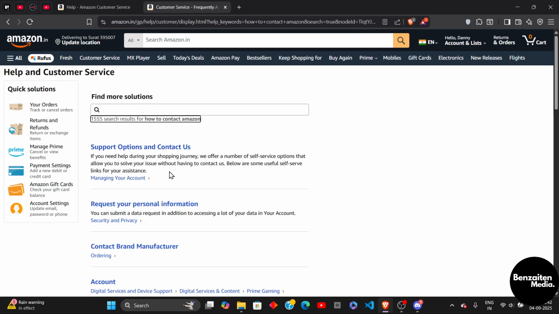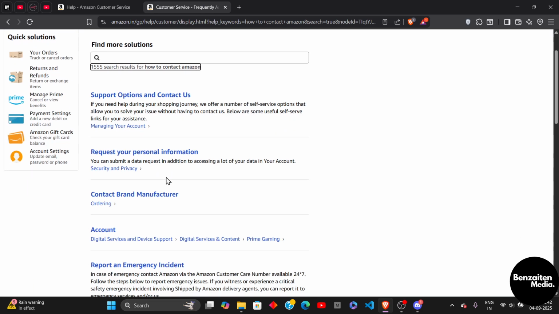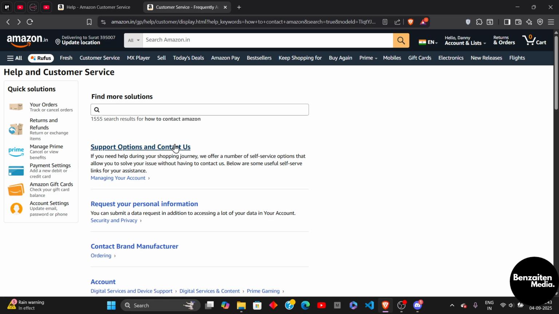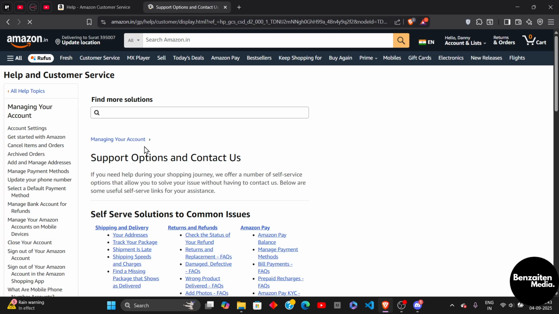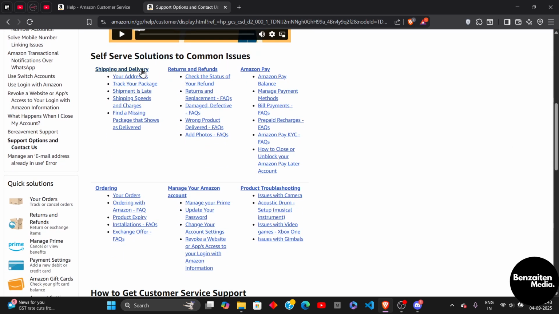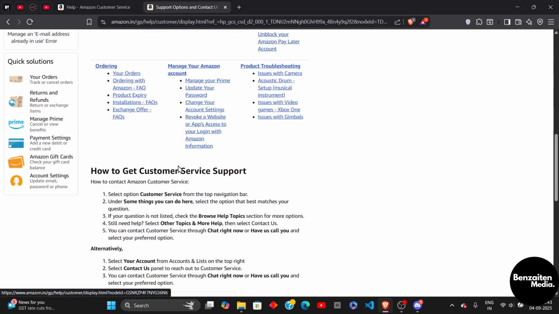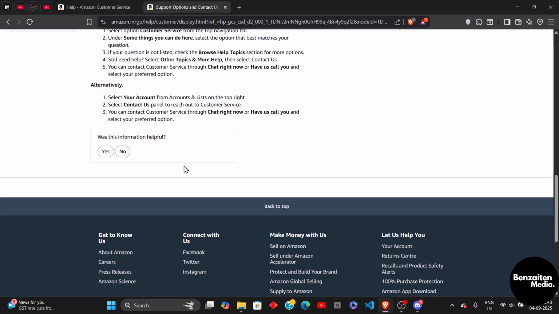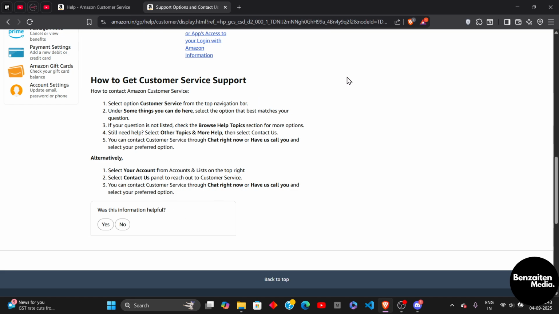And after that, here you will see the support options and contact us for managing your account. So just simply click on support options and contact us, and here you will open the support option and the contact us window. And from here you can just simply get the Amazon customer service support. Here these are the steps. Simply follow these steps and then you will be able to chat with the Amazon customer service.